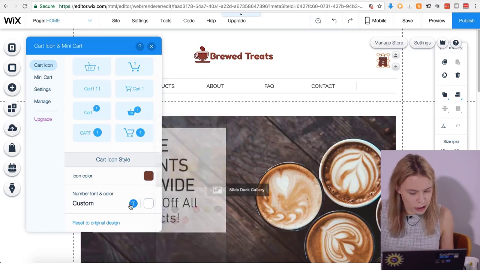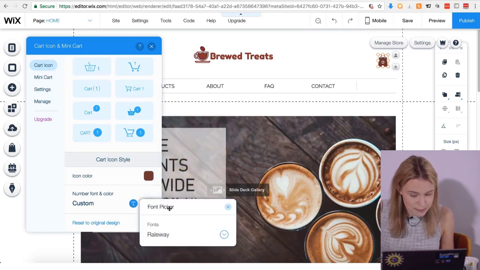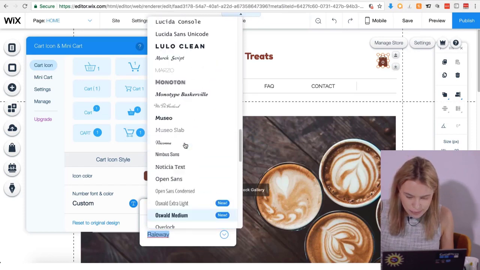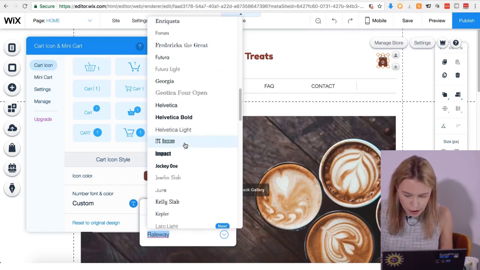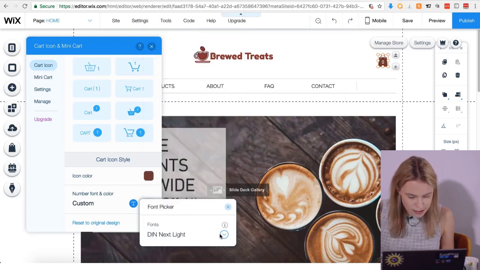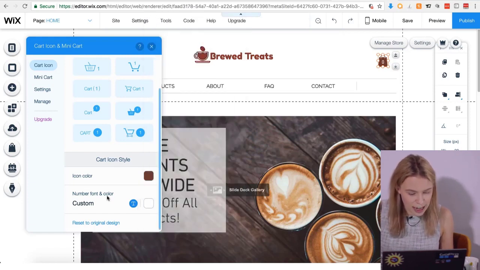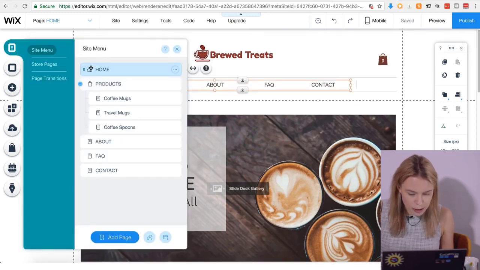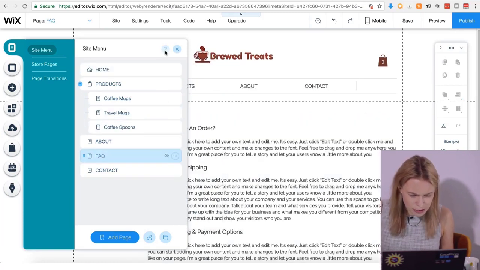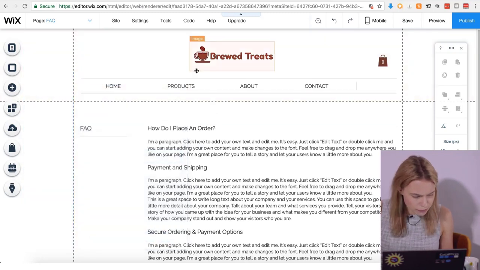And of course, if you are using a different store font like I am, you can update it here as well. Where are you? There you are. Excellent. Okay, so now we've edited the cart icon. Now we want to update the main menu. So if you have a FAQ page, you can keep this, but otherwise I'm going to hide it for now since I haven't got one.